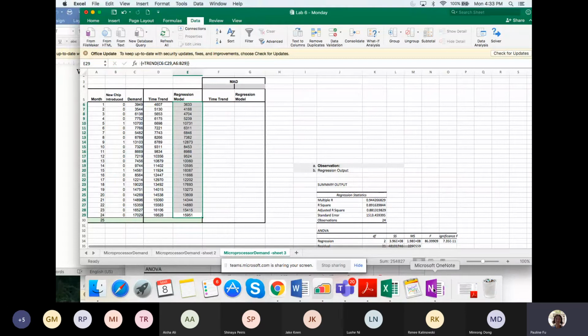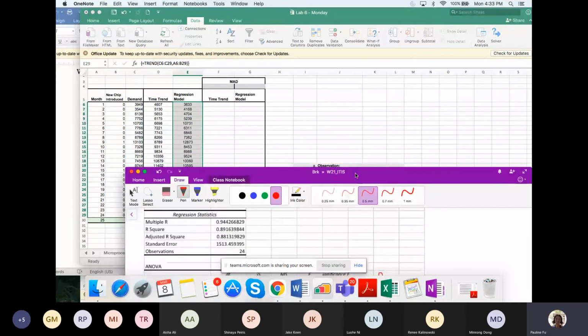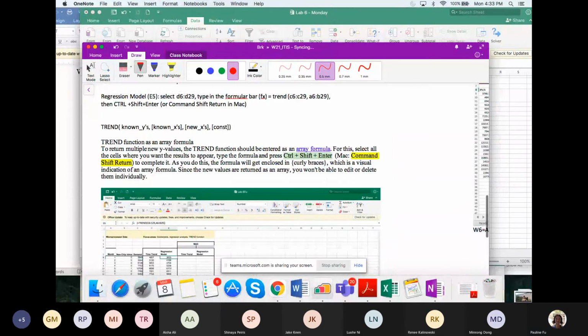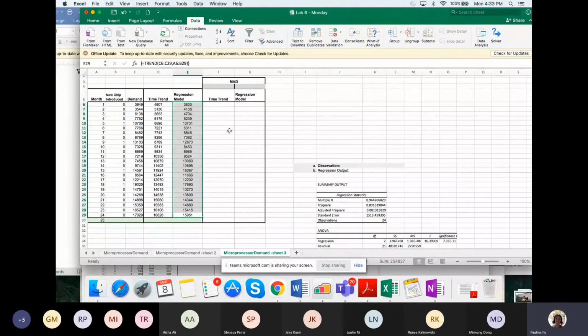Okay, I wrote down the notes here. You can make reference here. See, if you are a Windows user, you press Control Shift Enter. If you are a Mac user, Command Shift Enter. Okay, so this is this question. And now we need to calculate MAD for the time trend, and calculate MAD for the regression model.